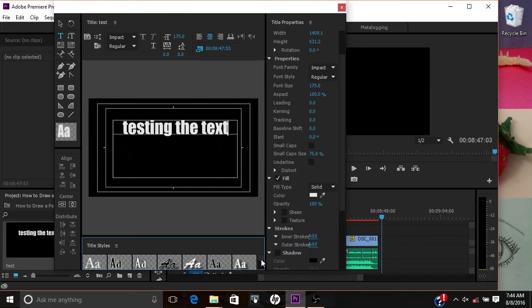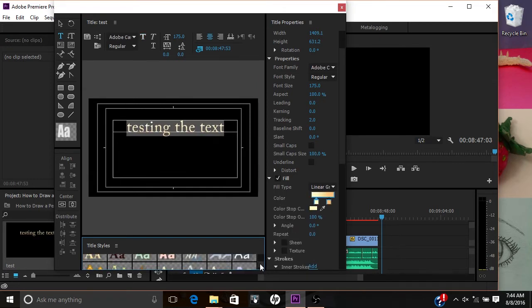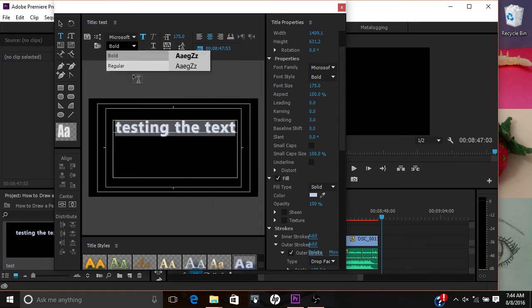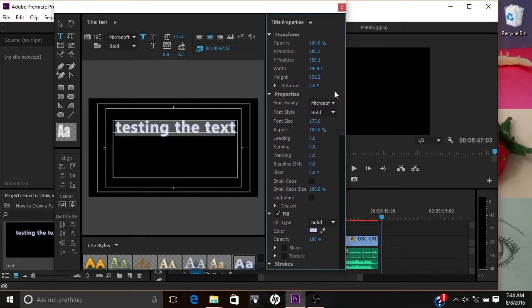So down here, we have some templates, I guess you could call it, that if you click this, well, let's highlight our text first. It would change to whatever is down here. If you don't like any of the ones down here, we can make our own just by choosing our text. And then you can make it bold or regular. Sometimes it will also let you italicize, but not for every font. And then we can edit it in the title properties as well.